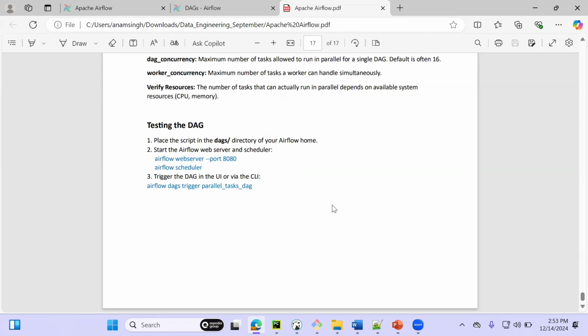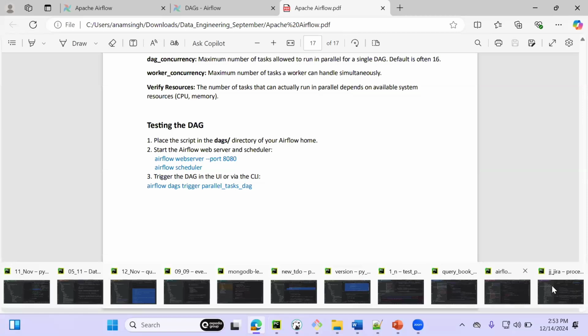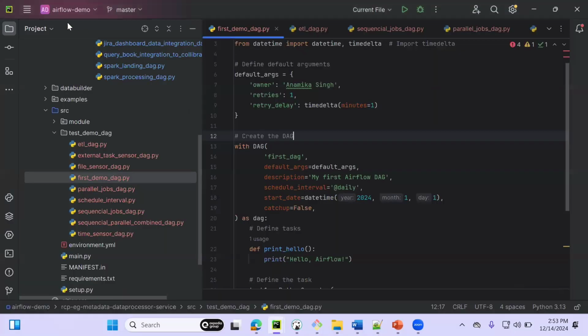Now let's come to the Python code and how we are defining it. Here you can see this is Airflow. I have just created a folder, test demo DAG, and inside this I have several classes which I already showed you in the document. So first I will start with the first demo DAG.